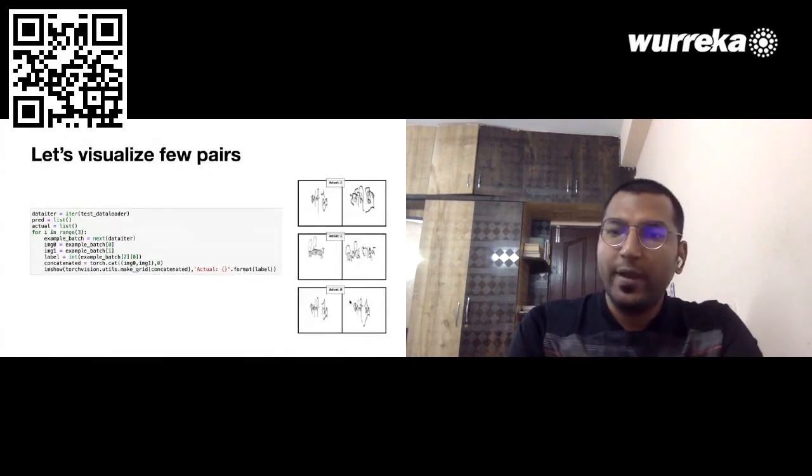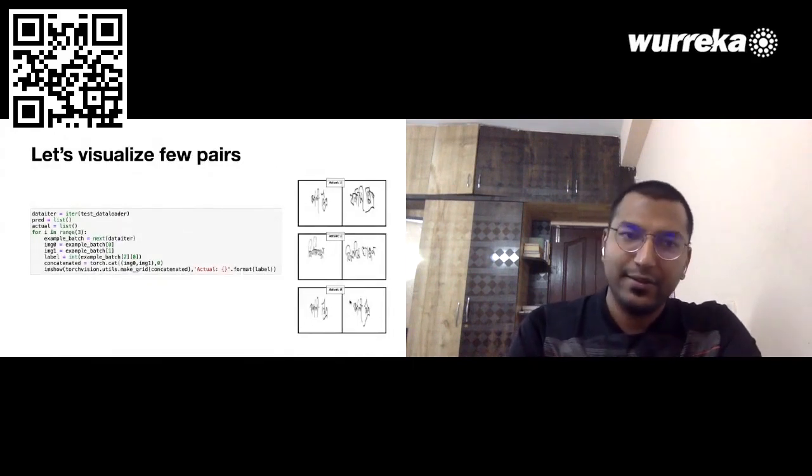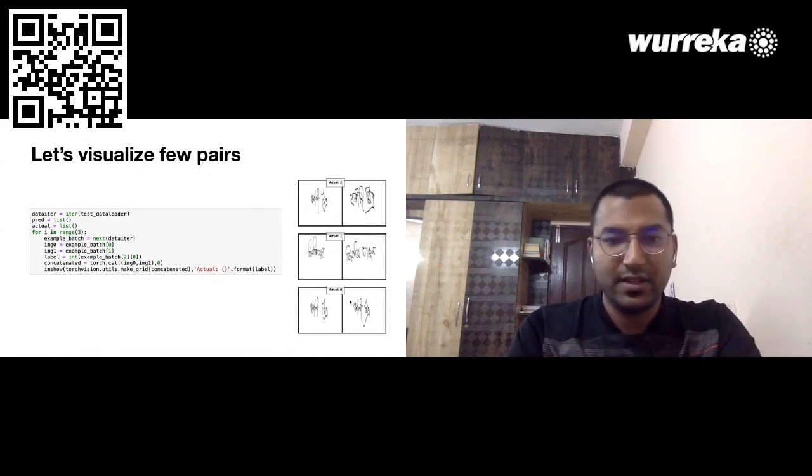So let's visualize a few pairs and see what those pairs look like. As you can see, the first 2 are forged because the actual values are 1, since we mapped it to a dissimilarity space. And the last one, you will see that it is 0, and that's why it is genuine.